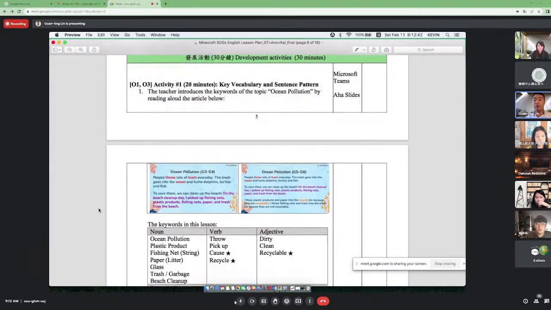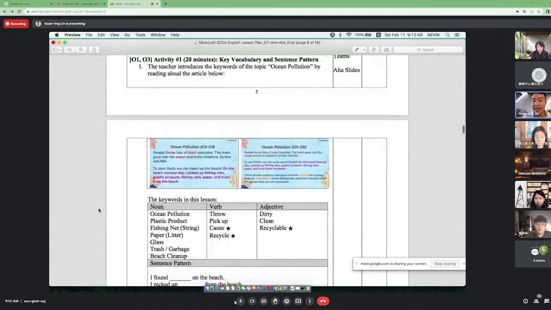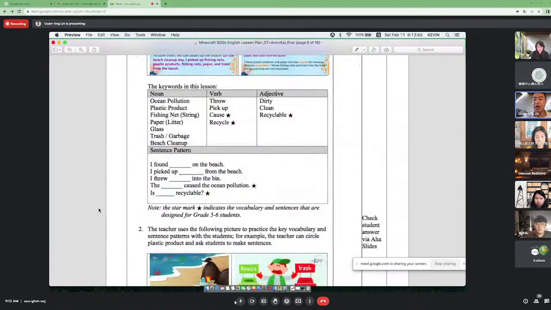In activity number 1, the teacher will introduce the keywords of ocean pollution by reading the articles shown here. The keywords of this lesson contain 4 categories: noun, verb, adjective, and sentence patterns. All the words are task-oriented. That is to say, students will and need to use them in the following tasks in Minecraft.